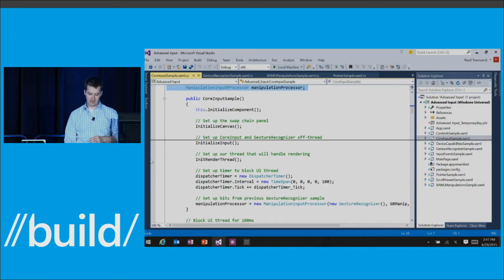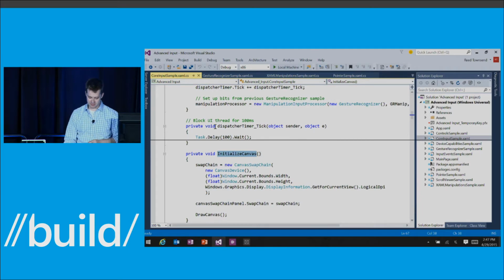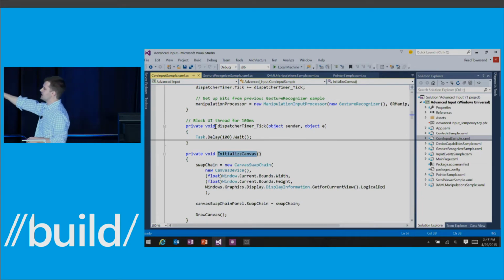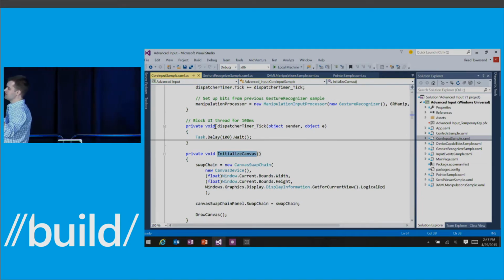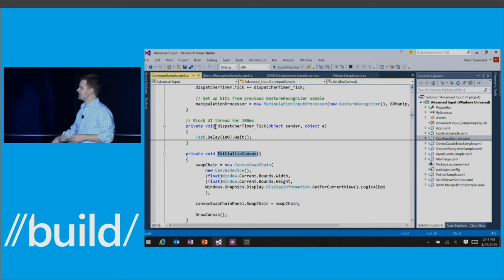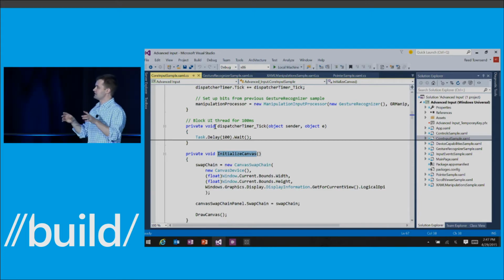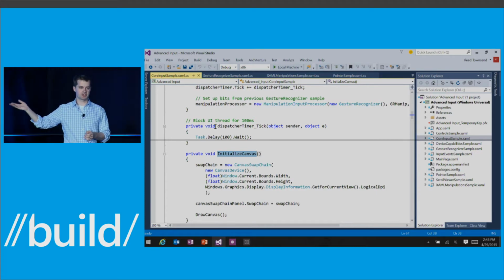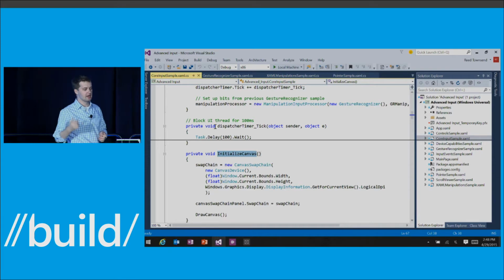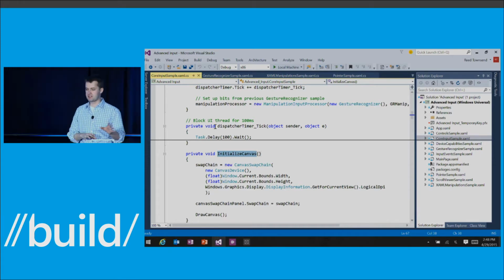So we set up our canvas, and let's talk about how we set up the swap chain panel. We create a CanvasSwapChain, which again is that Win2D wrapper around the DX swap chain. You hand it a canvas device, and then you hand it the number of pixels wide and tall you want it to be. In this case, we're using the entire window. And then you hand your pixel density. So we go and figure out what the logical DPI for the application is and hand it. Since we're not resizing our app in the sample, we're not getting size events.